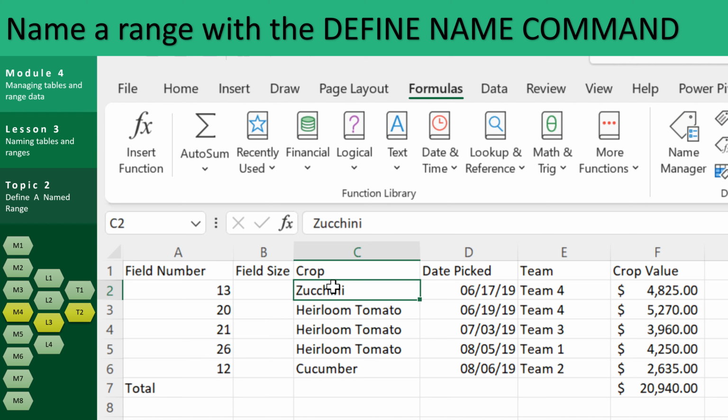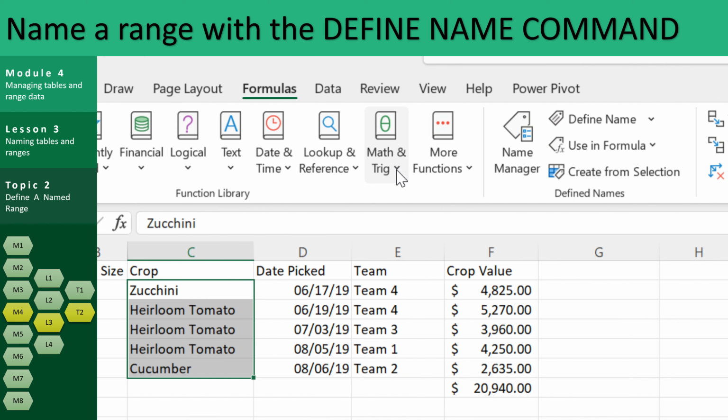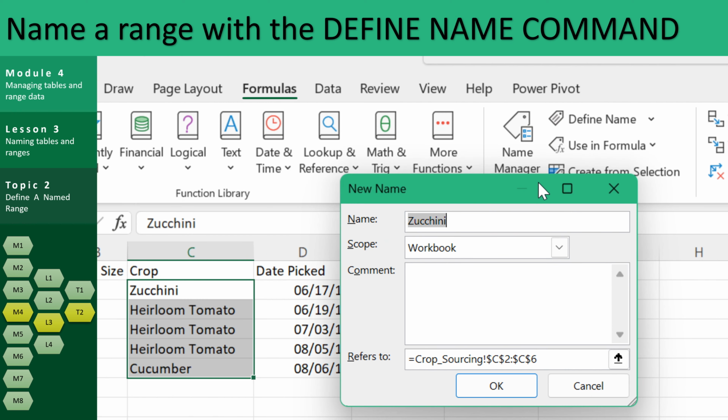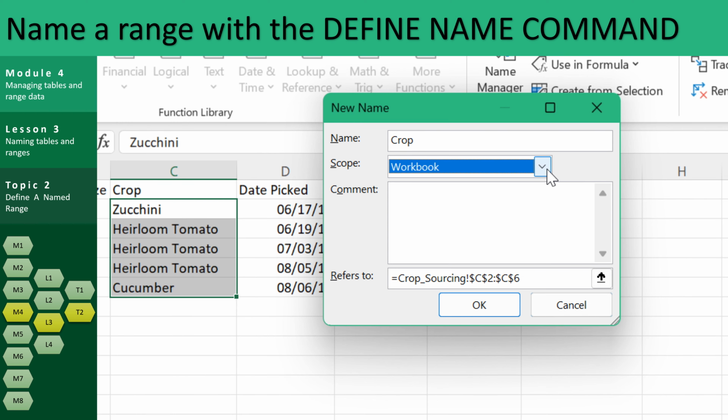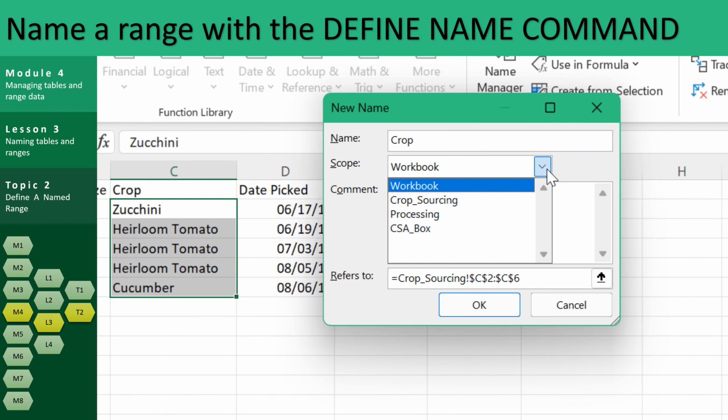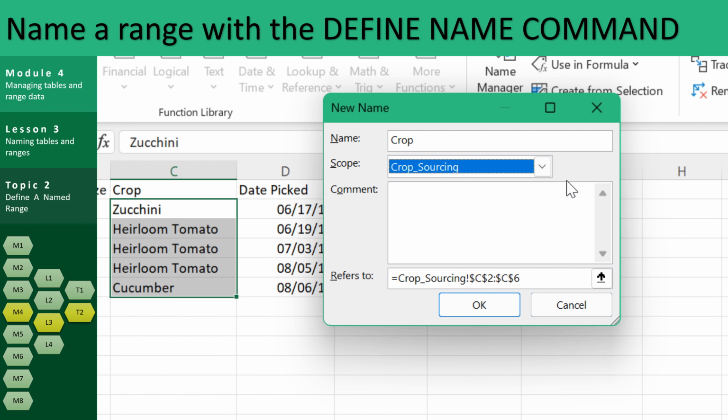The Define Name command is another way to give a range a name. First, select the range you want to name. Then go to the Formulas tab, Defined Names group, and select Define Name. Then in the New Name dialog box, Name field, enter a name. The Scope field is set to Workbook by default. This means the named range is accessible from any worksheet of the workbook.